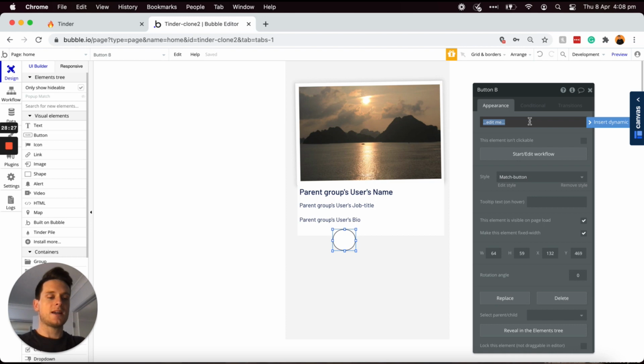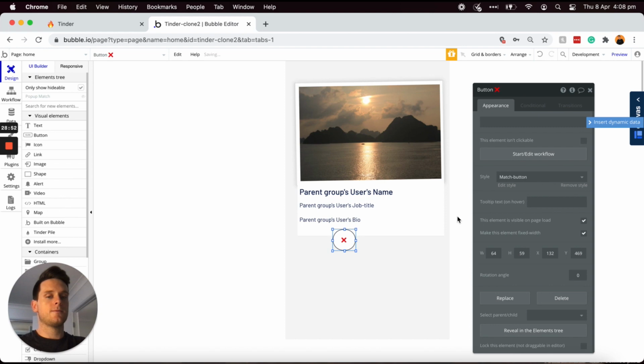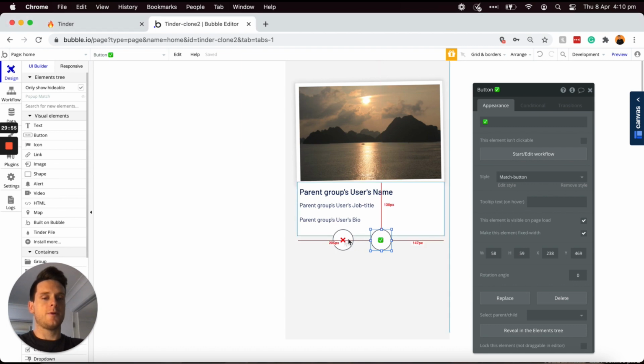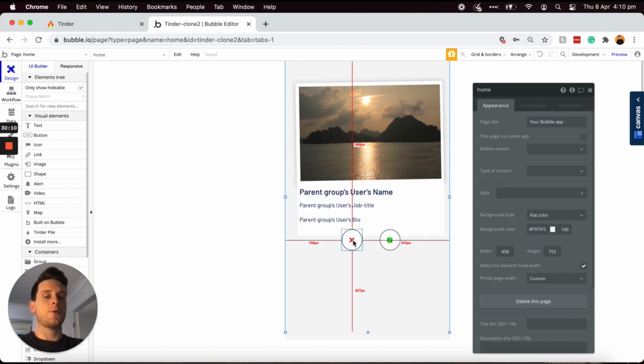And now what I can do is actually backspace all the text within this button, and I can select to add in an emoji. And the emoji I'd like to add in is the cross mark emoji. And then I will copy this button. I'll move that across. And I will change this emoji to be a tick. I'll then just move both buttons across so they're roughly centered. And then what I can do is create two separate workflows that allows us to build a function that swipes the user left when the X button is selected, and then also another workflow that swipes the user right when the tick button is selected.